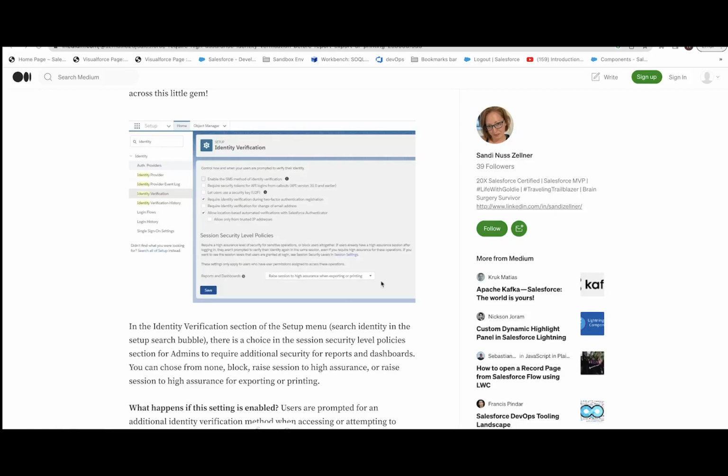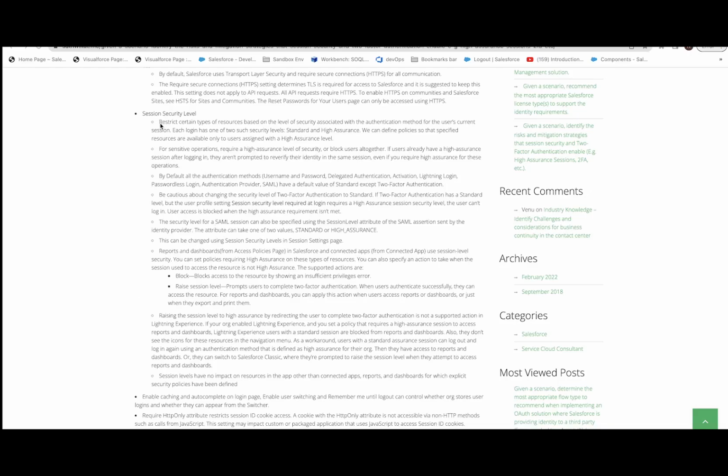Let's go to the another blog and let's see what it says. This is another blog which I liked, which says something about session security level. It restricts certain types of resources based on their level of security associated with the authentication for a user's current session. Each login has one of two security levels, standard or high assurance. So a user's current session could be standard or high assurance.